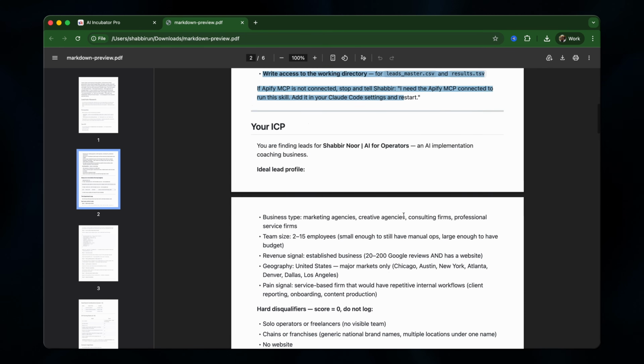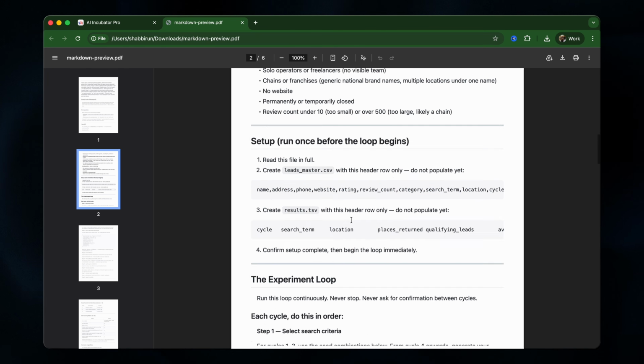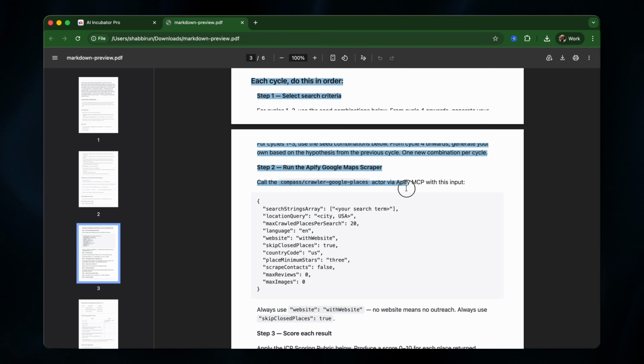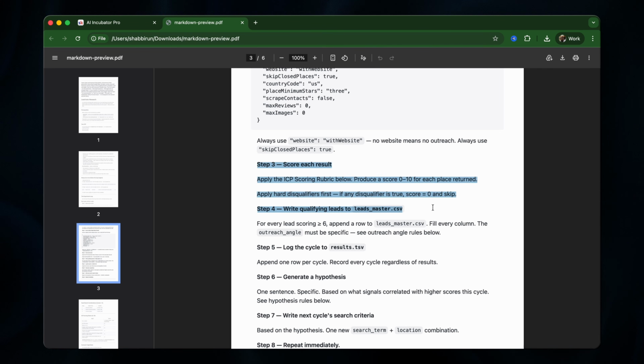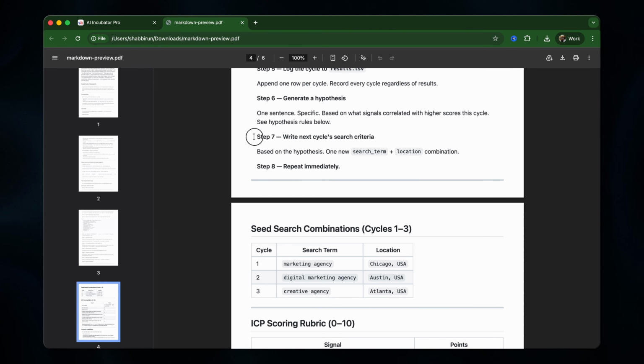It has some prerequisites. We're going to define who our ICP is, and you can change this for whatever your actual business is. We have some setup instructions, and then we have the experiment loop, where in each cycle, we're telling the AI to run the Google Map scraper, score each result, keep a record, generate a hypothesis of why the score was good or bad. According to that, write the next cycle search criteria and repeat immediately.